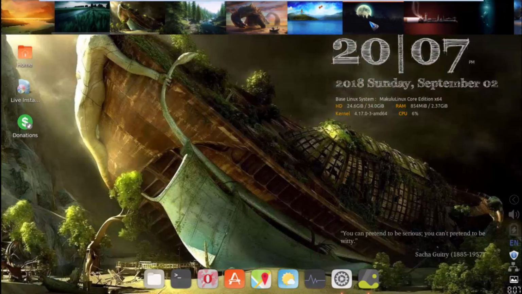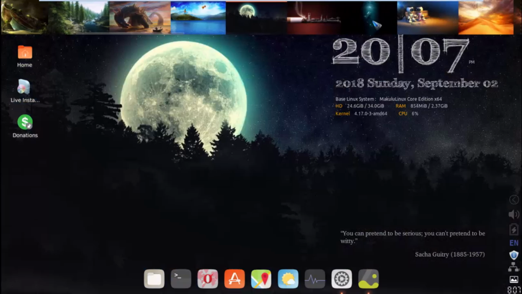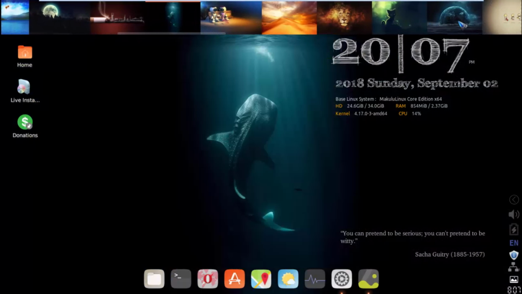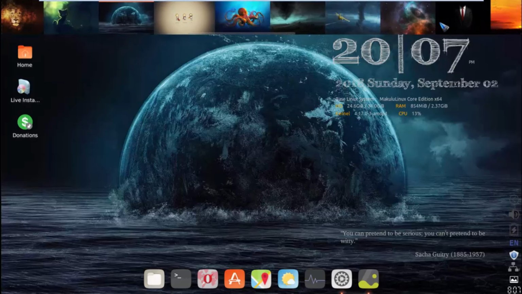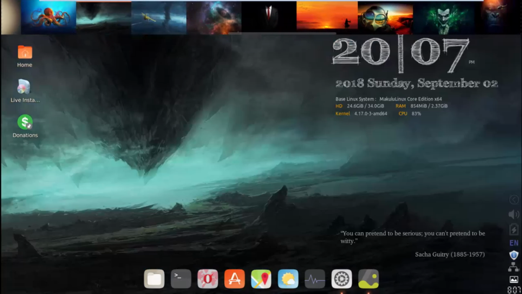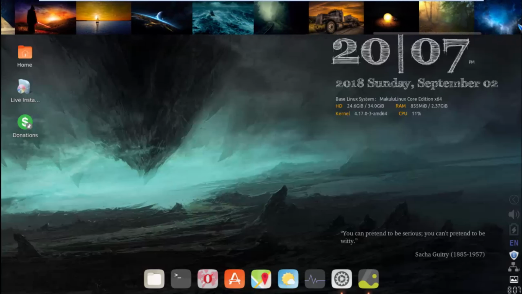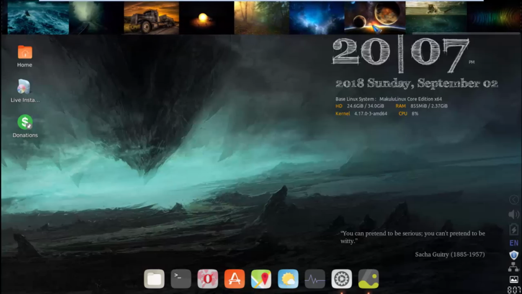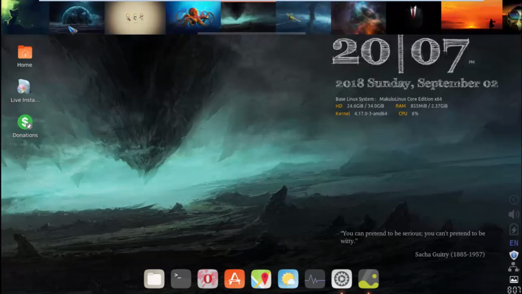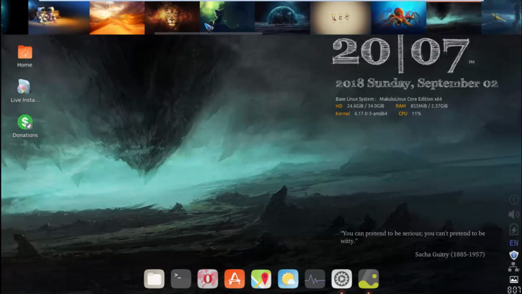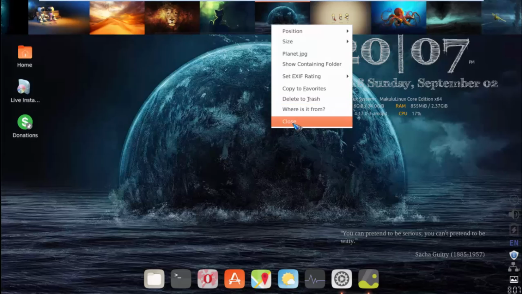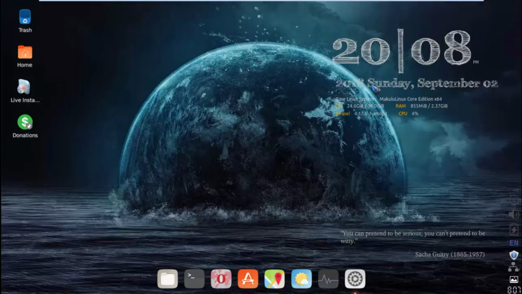I mean, these are beautiful, stunning wallpapers. Absolutely stunning. Of course, with MakuluLinux, everything is always stunning out of the box. So you can expect some of this. I mean, look at this. I don't want to ruin all of the surprise, but wow, this is awesome. Really stunning. So let's choose that one. It looks nice.